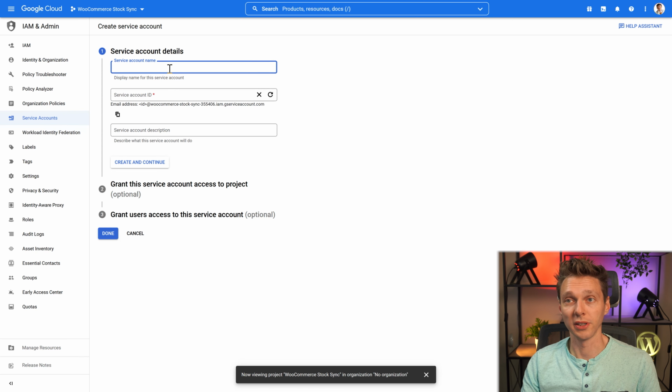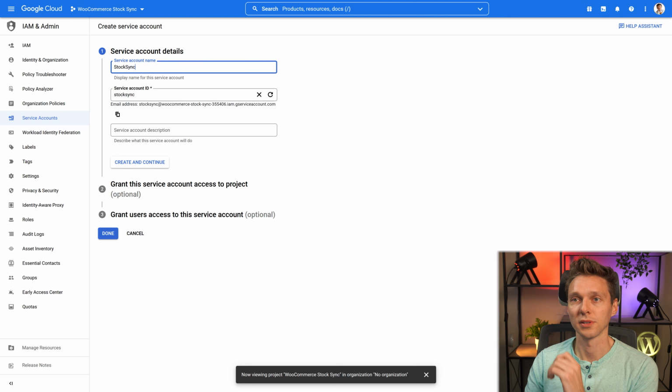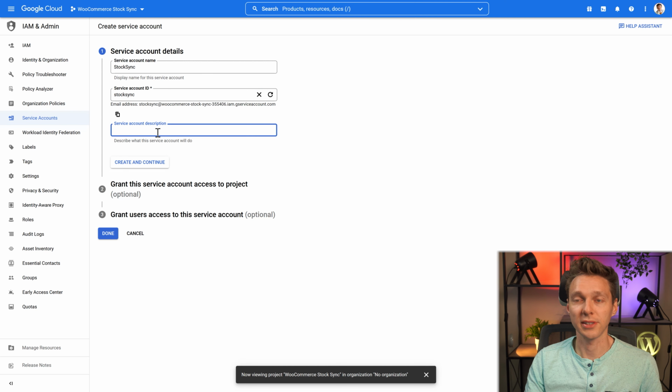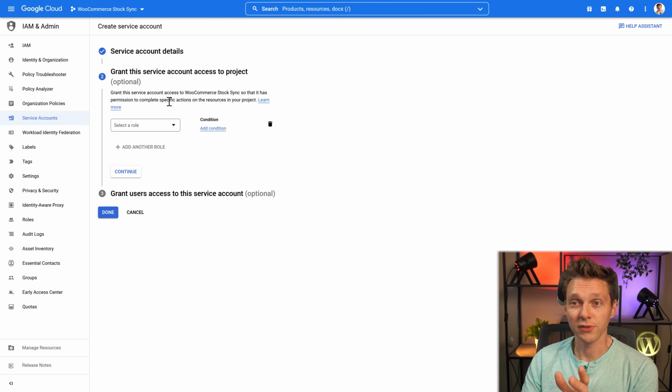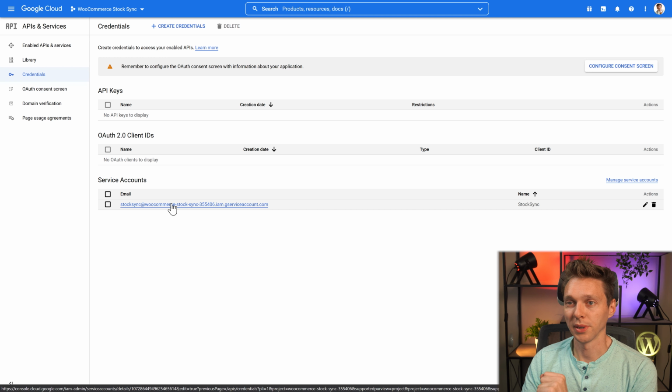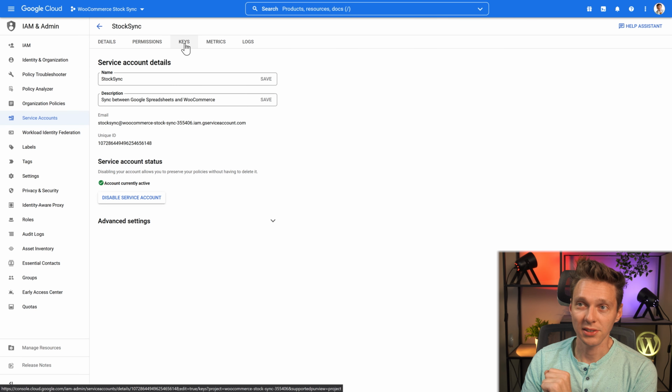And then we can just fill in your name, or you can leave it empty, for example. And then you have an ID created for this one, or you can just generate an ID, that's okay, whatever you want. Just press copy to clipboard, and here you can add sync between Google Spreadsheets and WooCommerce. And then you press create and continue. We don't have to change anything on here, we just press done. Then you click on this one right here on the bottom. And then we go to keys over there.